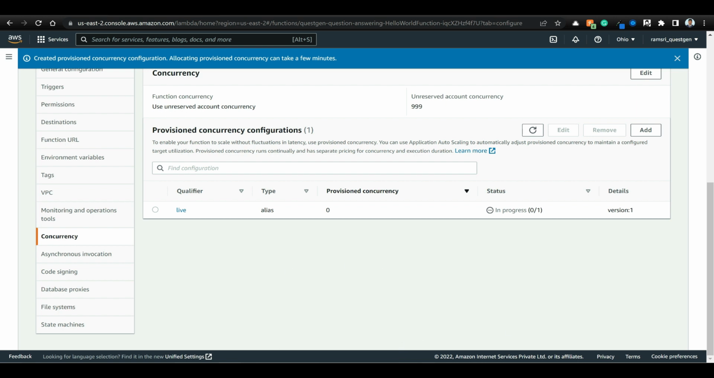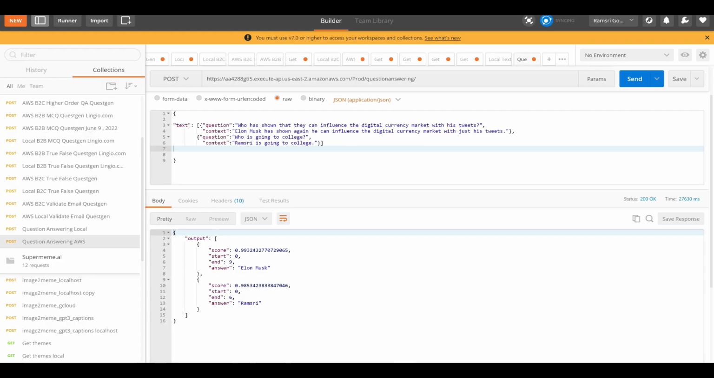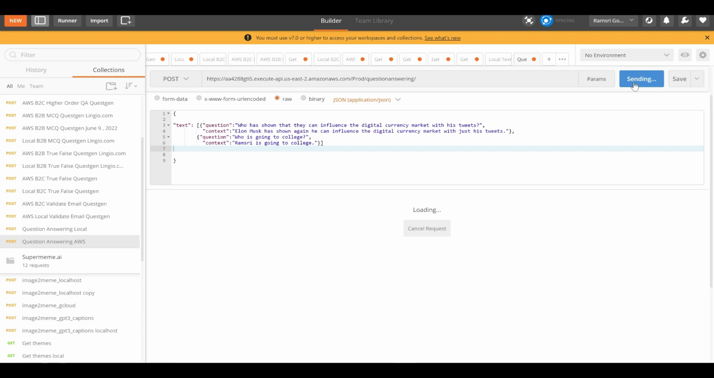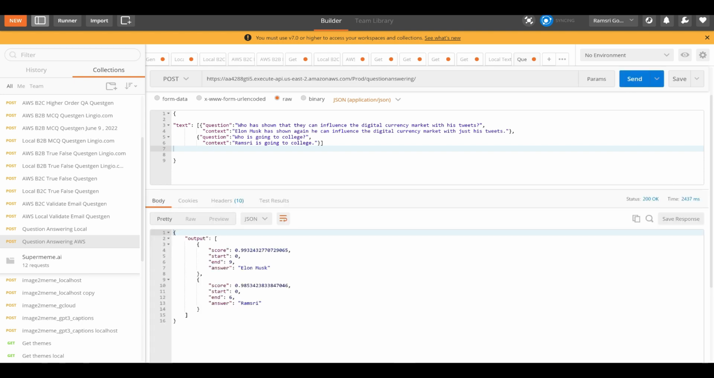And once it is ready, you can go on to your Postman and run the request again and see that there is no cold start. Awesome. Finally, you can see that the status is ready. Let's go back to our Postman and run it again. And this time you can see that in about 2.5 seconds we got the output.